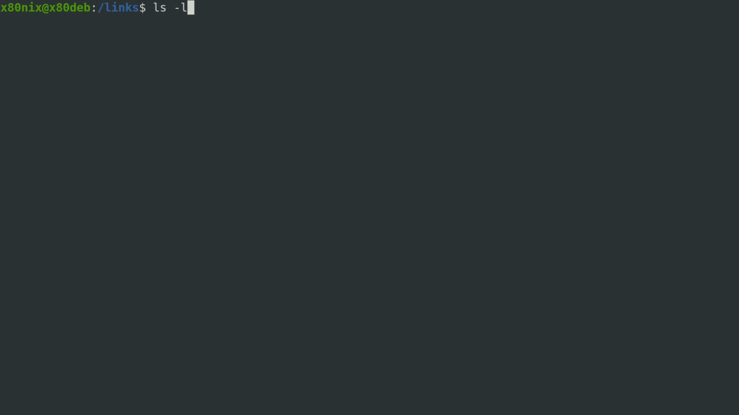For example, we have the bin directory, and this actually points at USR bin. This cyan color here indicates that it is a soft link.